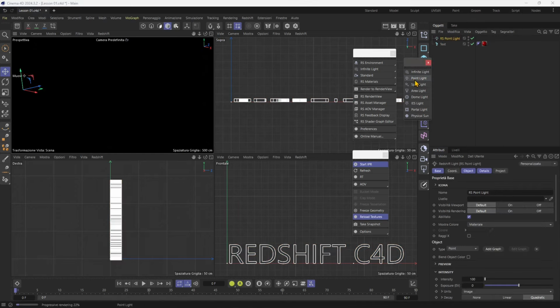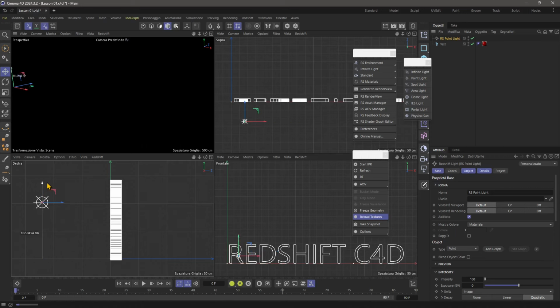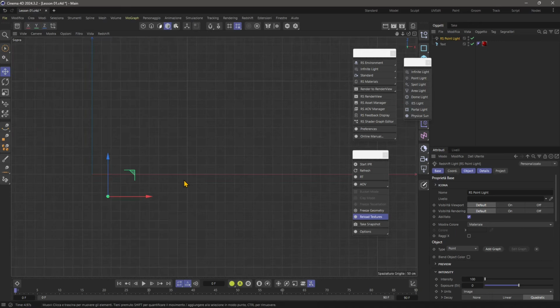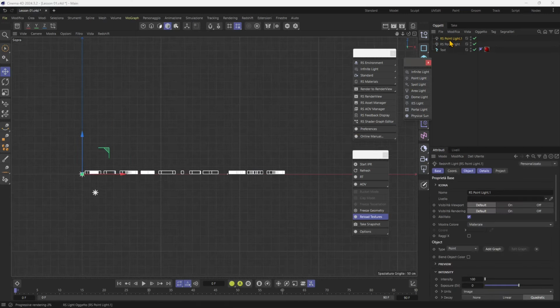So if we click on point light, let's start to add some light. You can see the top view, kind of a plan view in architecture, and then you have the side view and the front view. So that's better when you need to manage things in the scene, and you can also expand these others. Let's apply another point light.